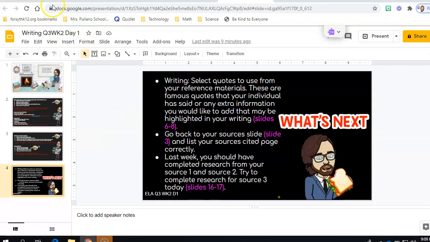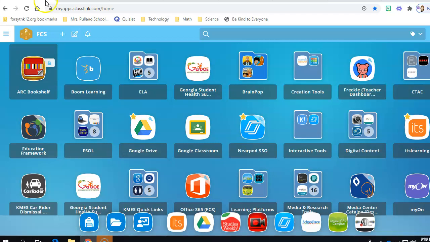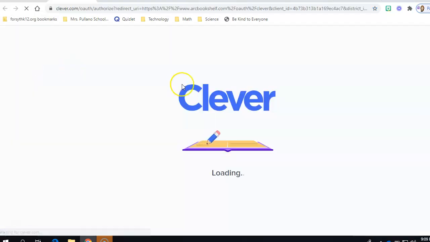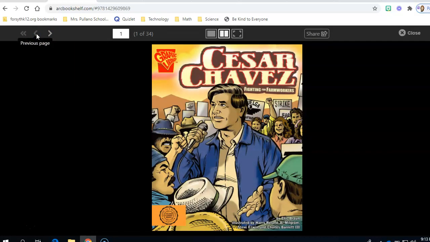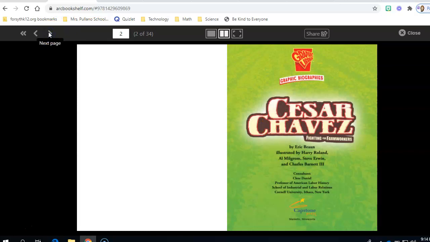Before we get to this, I wanted to quickly show you an example. If you were to go to Arc Bookshelf, for instance, and I search for Cesar Chavez, I have this book here. They give the title, Cesar Chavez, Fighting for Farm Workers. I see the author here. A lot of the time when you go to these books, it might actually give you the inside, where here we have the author, and we have the publisher right here, Capstone Press.